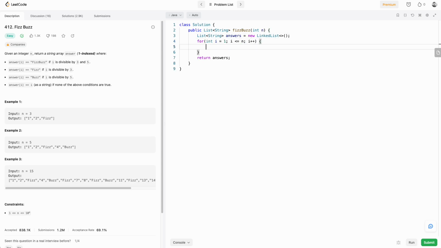So for each of these we want to know if it's divisible by 3 and divisible by 5. So let me go ahead and compute those two values. So now we have two booleans, is divisible by 3 and is divisible by 5. We just take the mod with 3 and 5 respectively, and if it's 0 then we know it's divisible.